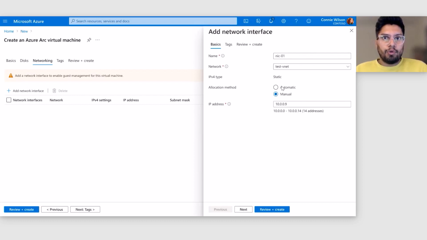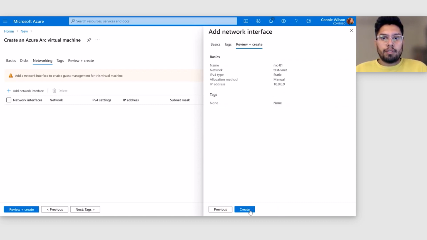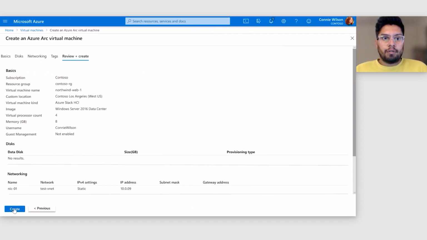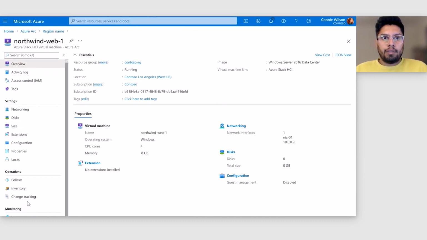In the previous CLI demo, I picked out 10.0.0.8. For this one, I'm going to use 10.0.0.9. Here you can see the IP start and IP end for the static IP pool that we just created in the CLI. Now I go ahead, review plus create, and create it. So once you create, you can see that the VM Northwind Web 1 is created, and it has the NIC NIC01 that I specified with the 10.0.0.9 specific static IP you requested for.